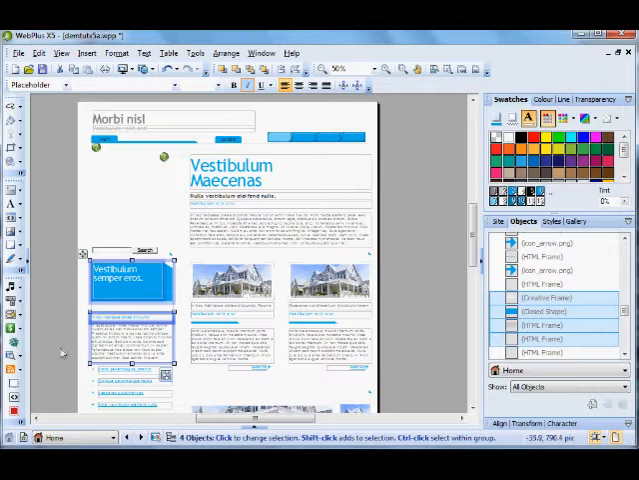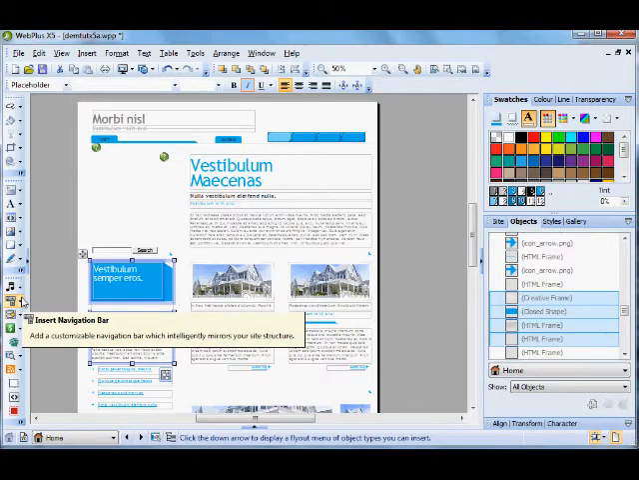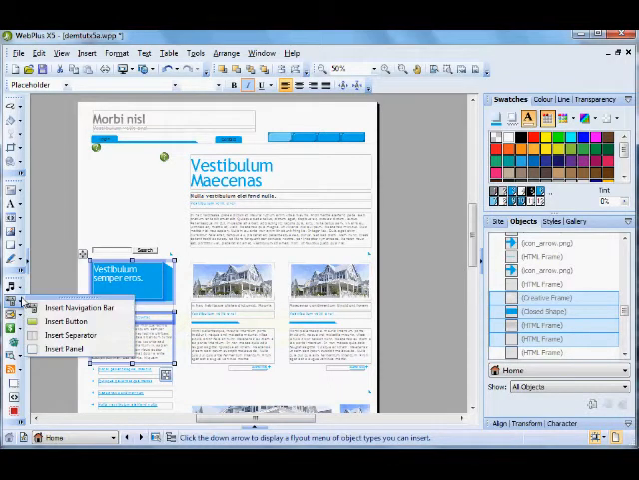Now, the one major addition to these toolbars is with the insert navigation bar. Click that and then you'll see 3 new buttons. You've got insert button, insert separator, insert panel. This is the interactive panel. I'm going to be doing tutorials on all these because they've all changed in one way or another, all for the good.